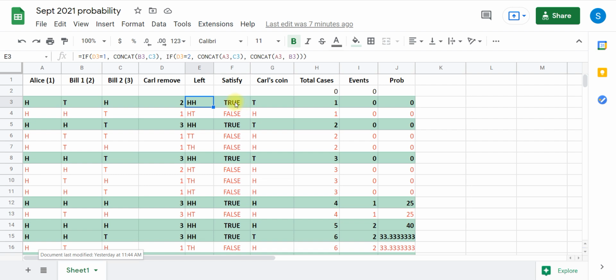So how can we check to see if this is true? Well, we compare this thing, E3, to HH. I just said E3 equals HH, so that it's going to be a Boolean. If E3 is HH, it's going to be true. Otherwise, it's going to be false.